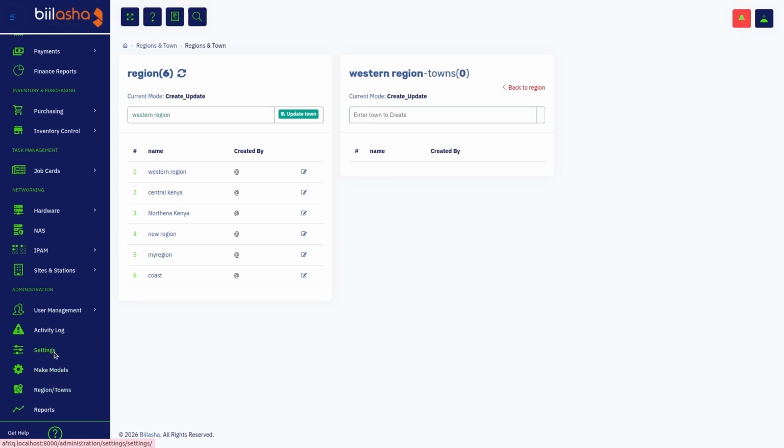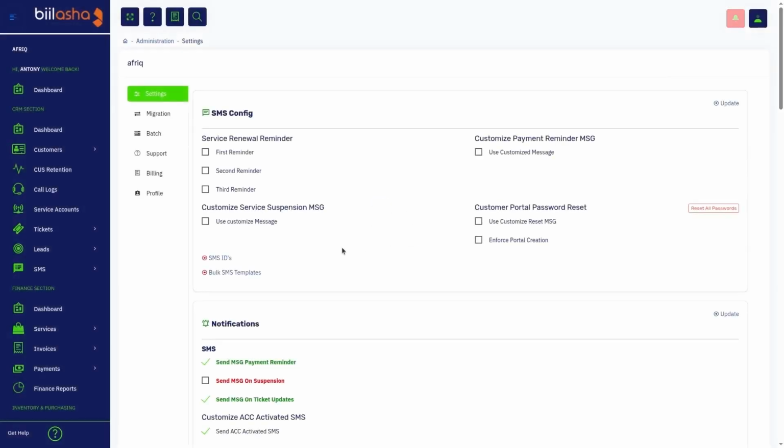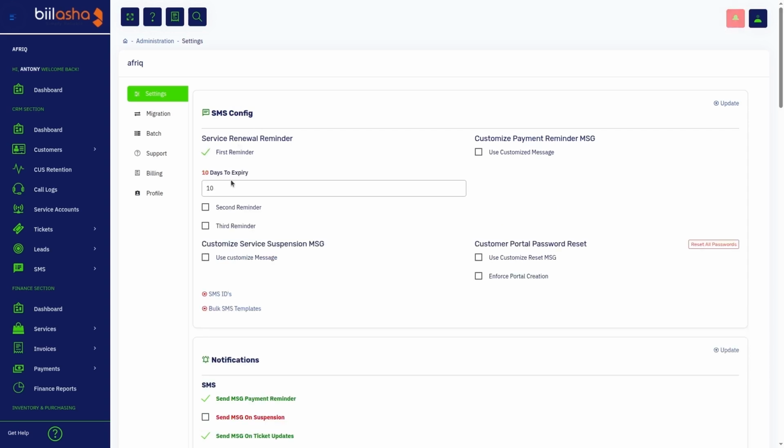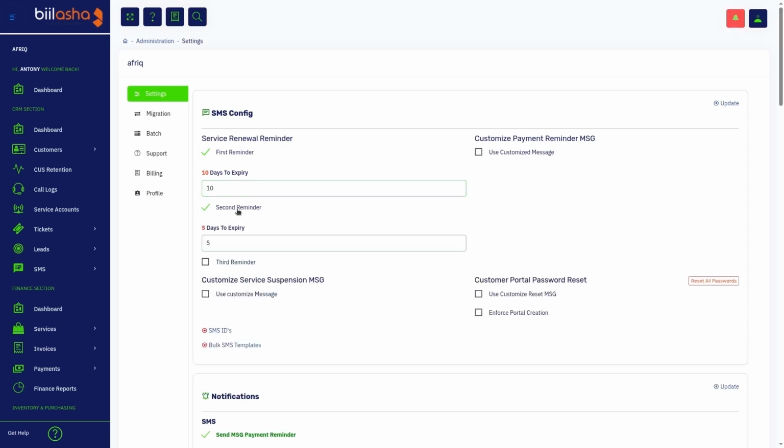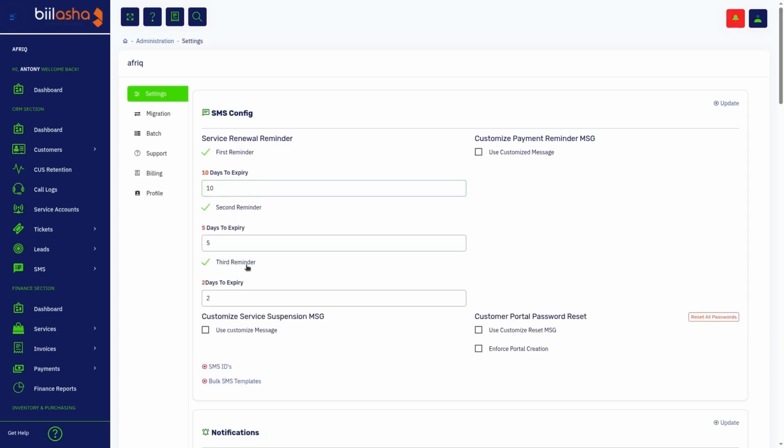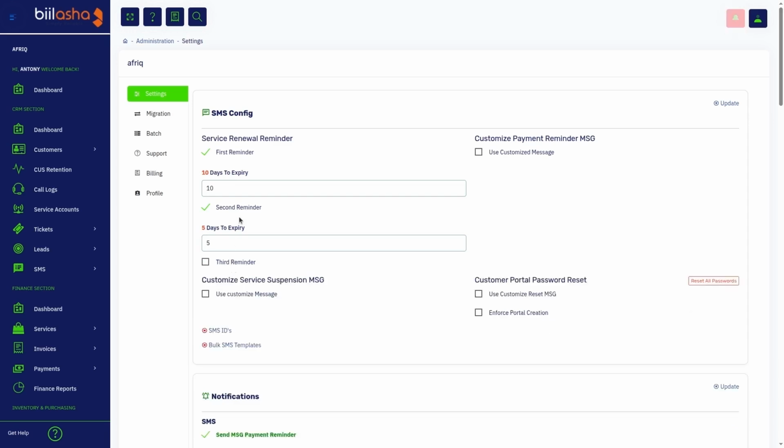Finally, let's cover settings. Let's get into settings. So you've got a bunch of settings that you have available to you. Under the first section, SMS config, you can configure up to 3 reminders for your customers. First reminder, you can set it in 10 days or whatever number of days. Second reminder, let's say 5 days. Third reminder, 2 days to expiry. So it's up to you to decide which ones you're going to set.